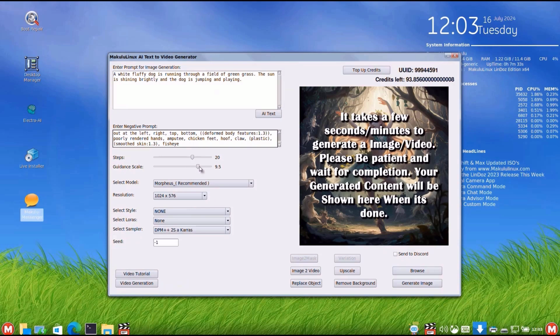Guidance scale is the accuracy of the prompt. Again, you don't want it too accurate. You want the AI to have some freedom with the image to fill in the background. And so 7.5 is a very good recommended setting, and so we've set it there.